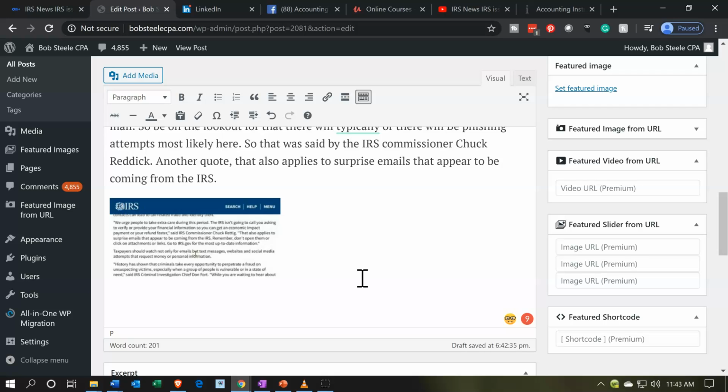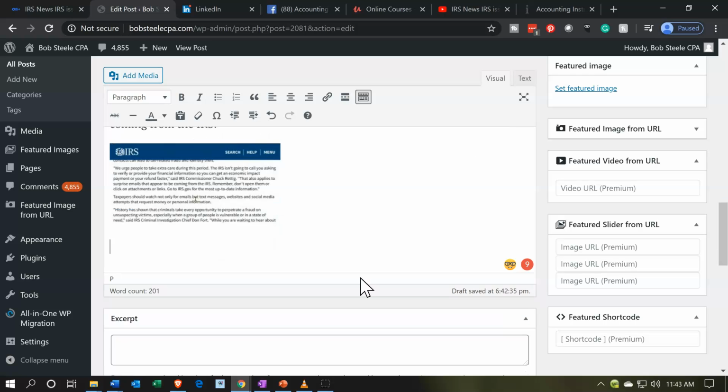So the longer your page is and the more images and videos you have, it'll run slower. So if you make it bigger, fine. But just note that it might run a little slower. So I just use whatever they give me.